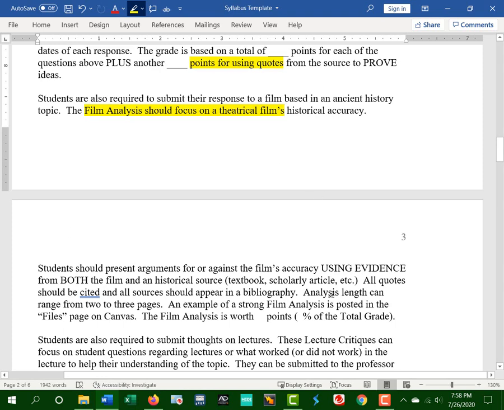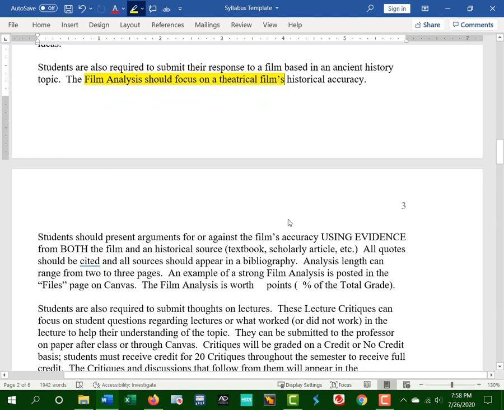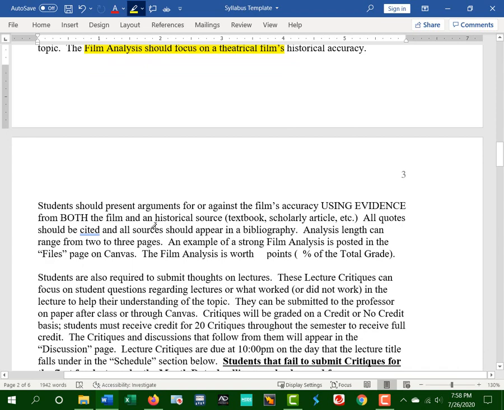So there's a lot of films out there. I mean, there's Robin Hood, and there's all kinds of films based on the Roman Empire, ancient China or something that you can choose from. There's tons of them out there. And the mission of this is really not just to watch a film and comment on what happened in the film. I'm not looking for a summary of the film. What you should do instead is analyze the film's historical accuracy.